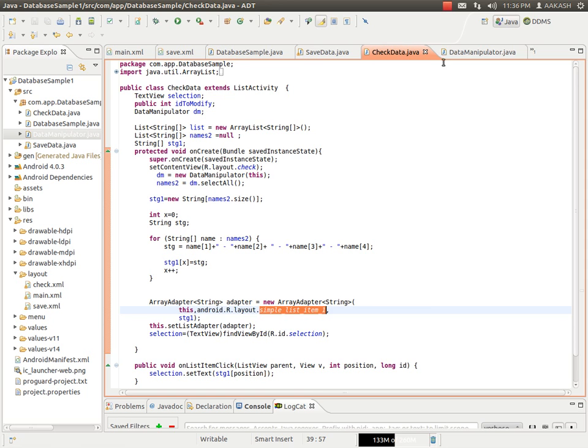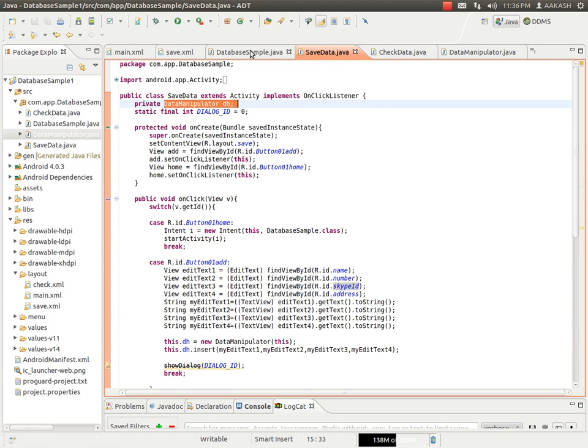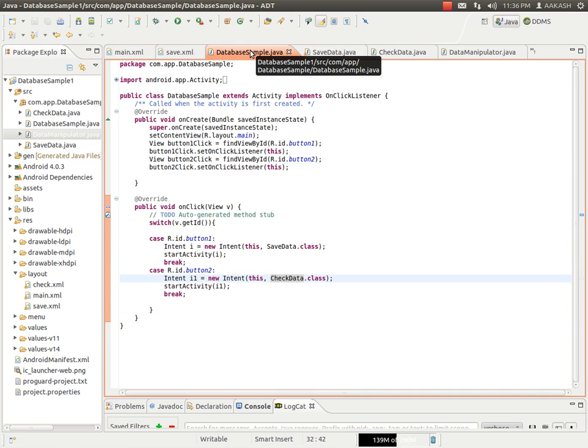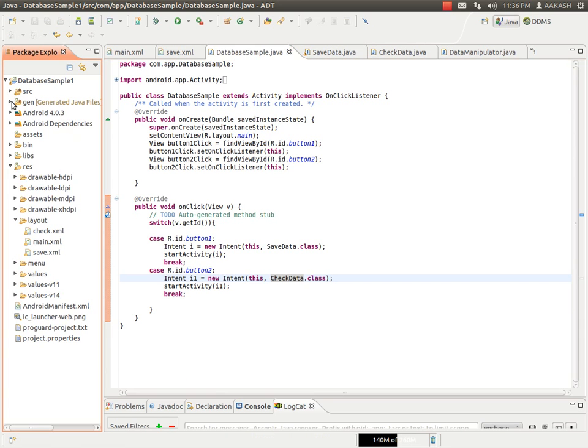So this is a very simple example of saving data, editing data and retrieving data from the database. Now we will run this application.